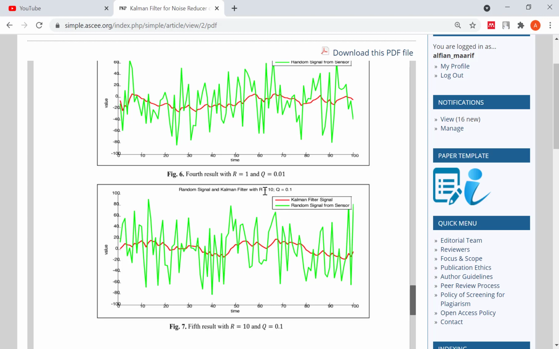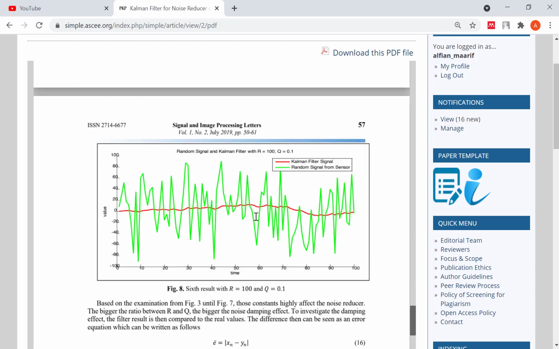If you give the parameter a small value, it will give a smoother signal and reduce more of the noise and also the disturbance. But if you make the parameter a big value, perhaps you will lose the data here. You can see the red color is the Kalman filter signal and the green is the sensor data. The sensor data is lost, so the parameter is too big.